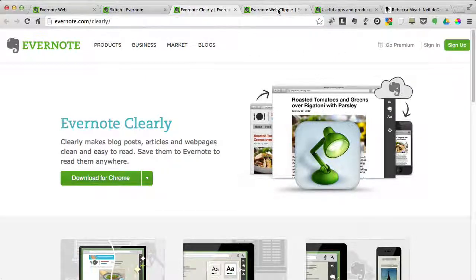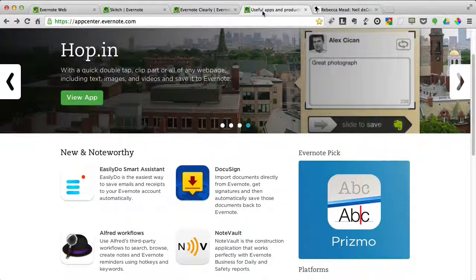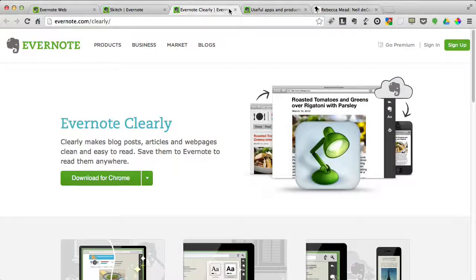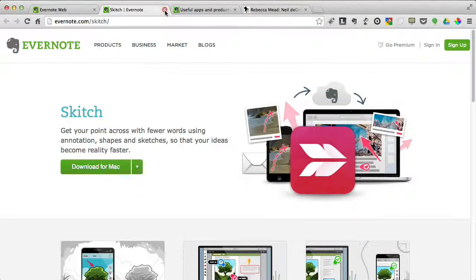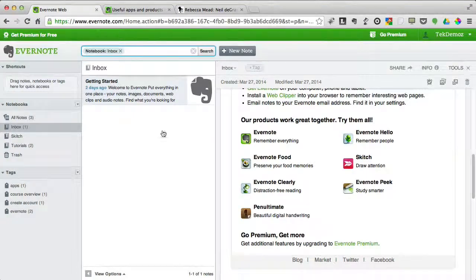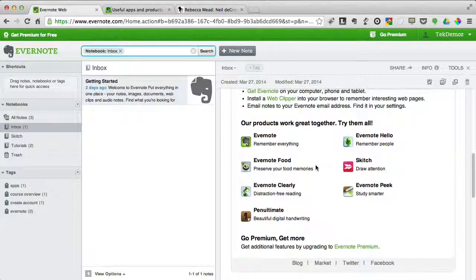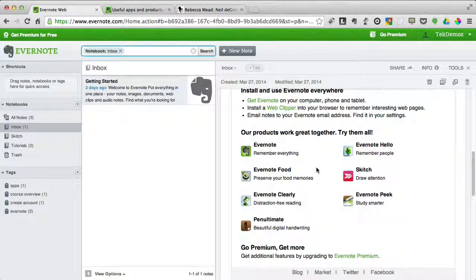So that's the Web Clipper, and we can close that up. And here is Clearly. We can close that one as well and get rid of Skitch. Okay, so you want to install those, and once you've done that, then we'll come back and we'll look at how we can use these.